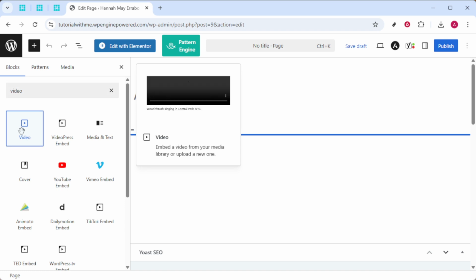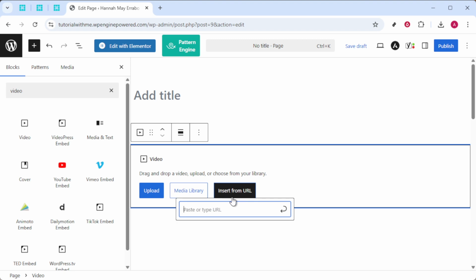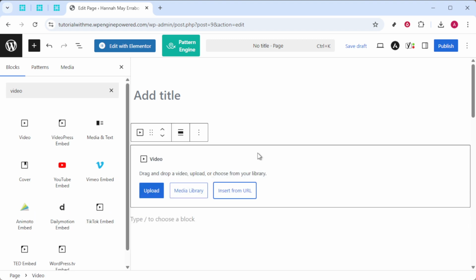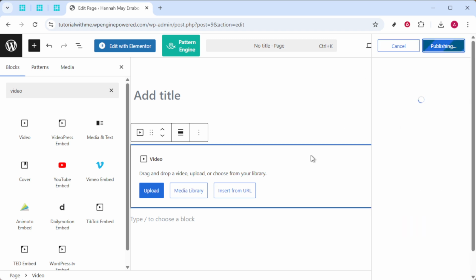Now that the video is added to your page or post, it's important to save your changes and preview how the video looks. This step ensures everything is working as expected before making it live for your site's visitors. Use the Update or Publish button, depending on whether you're working on a draft or an already published piece of content. Then open the page to test video playback and confirm everything is running smoothly.